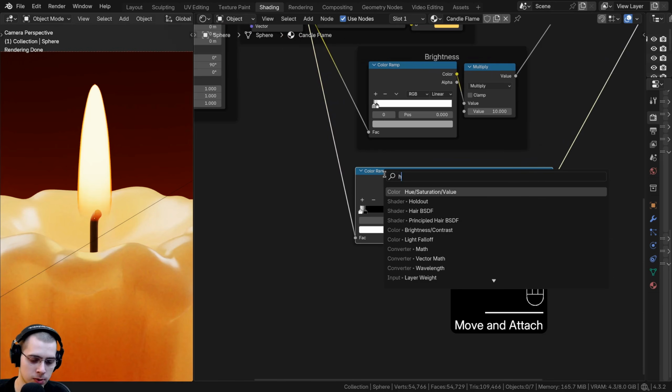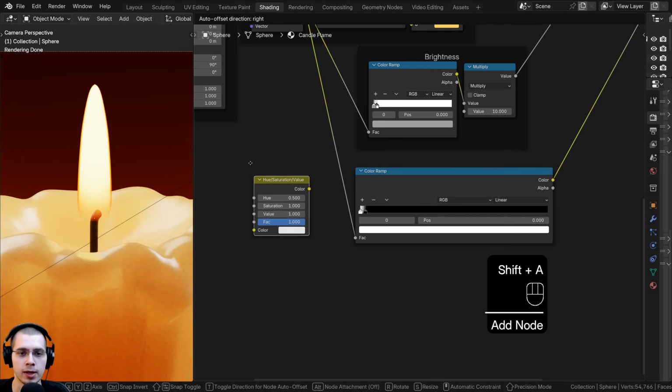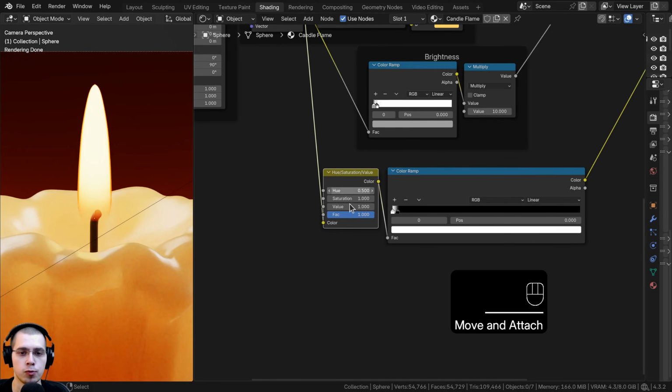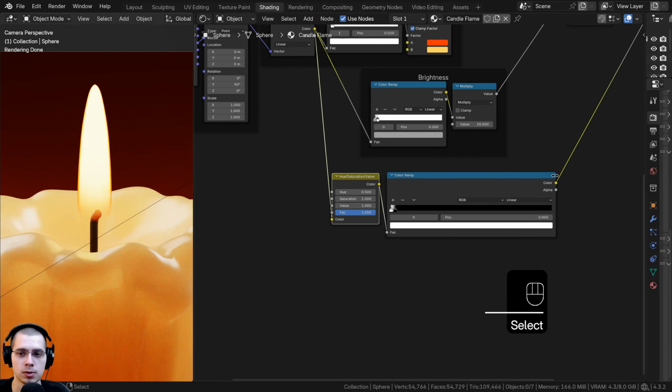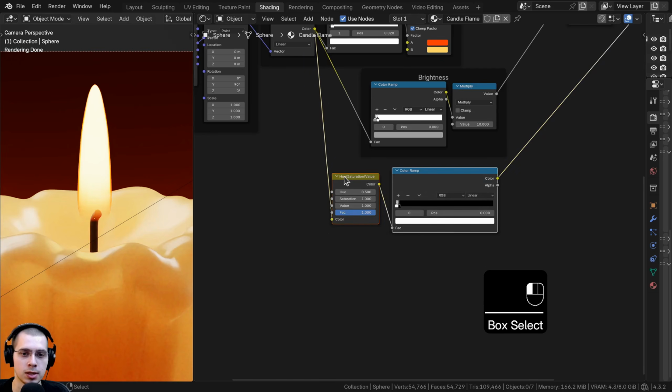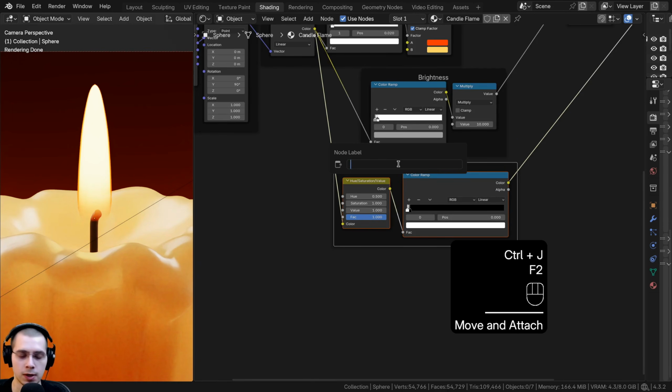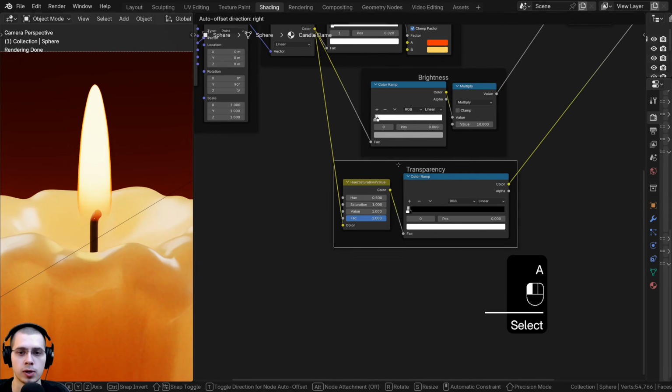And then what I also want to do is search for a hue saturation value, and I can just drop this right here before the color ramp. And you can see we now have this value, so if I drag this up and down, that is going to give us a customizable value to control the transparency. So let's just drag this smaller, so we'll box select these nodes, join them into a frame, we can give this a label, and I'll just call this transparency.